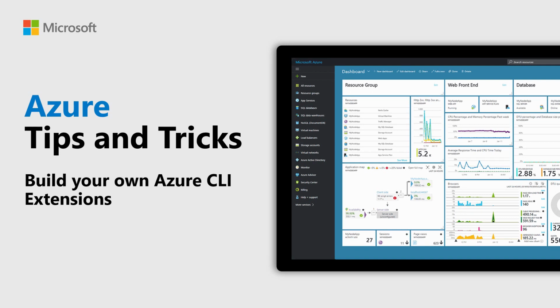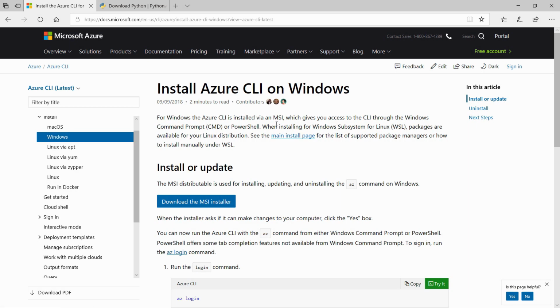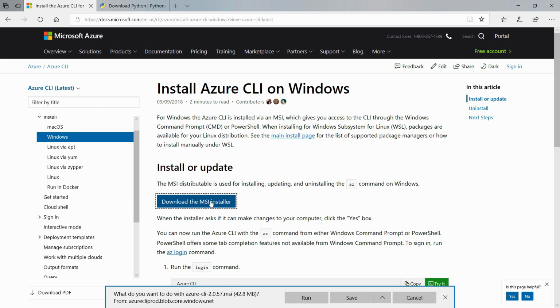Learn how to create Azure CLI extensions in this episode of Azure Tips and Tricks. Azure CLI extensions enable you to add functionality to the Azure CLI. Let's create one. We need a couple of things to start with.